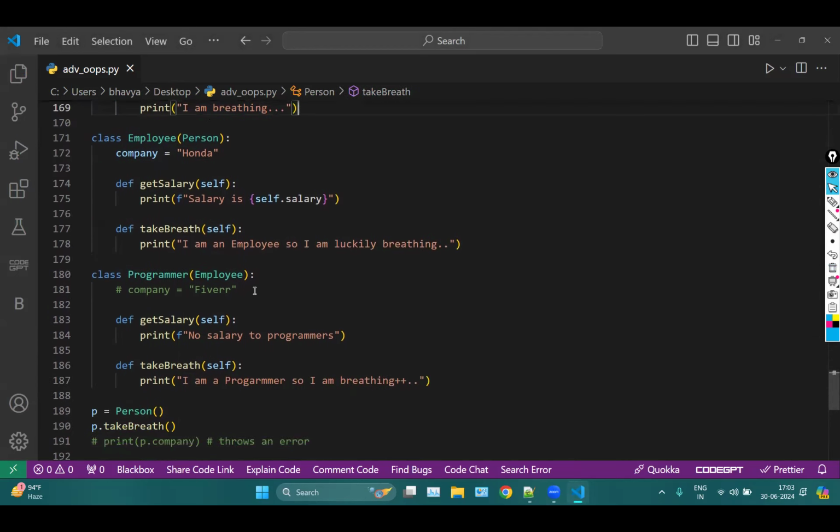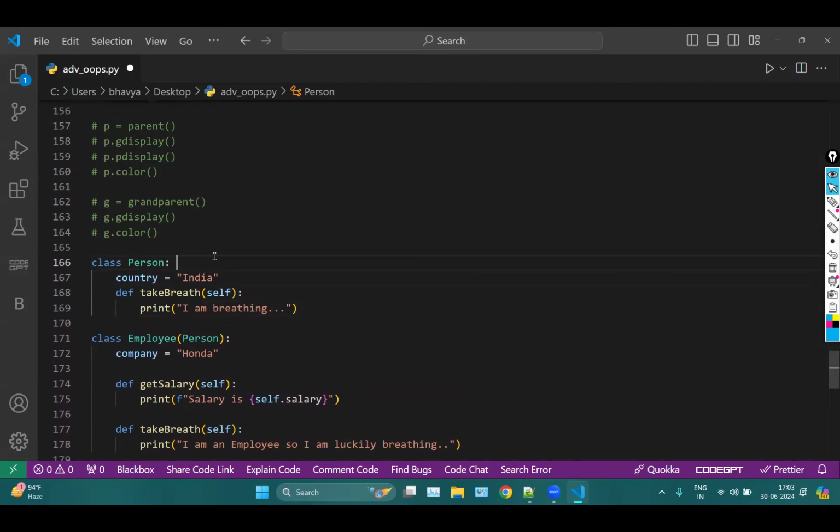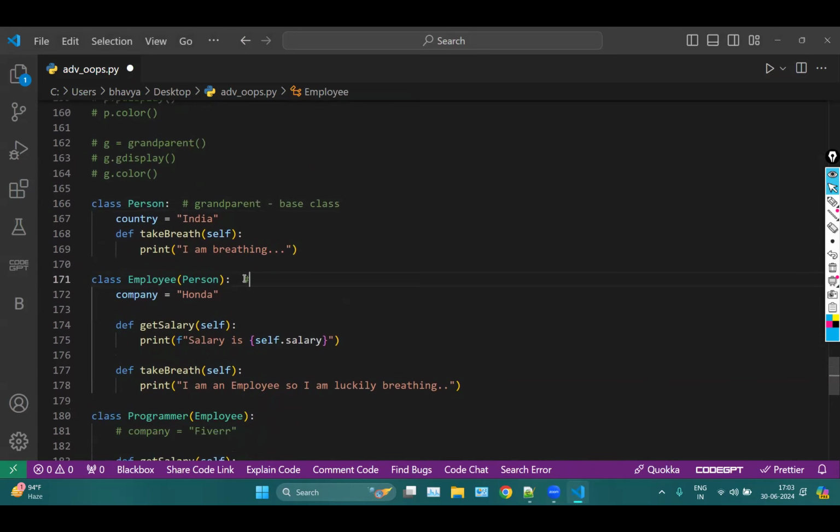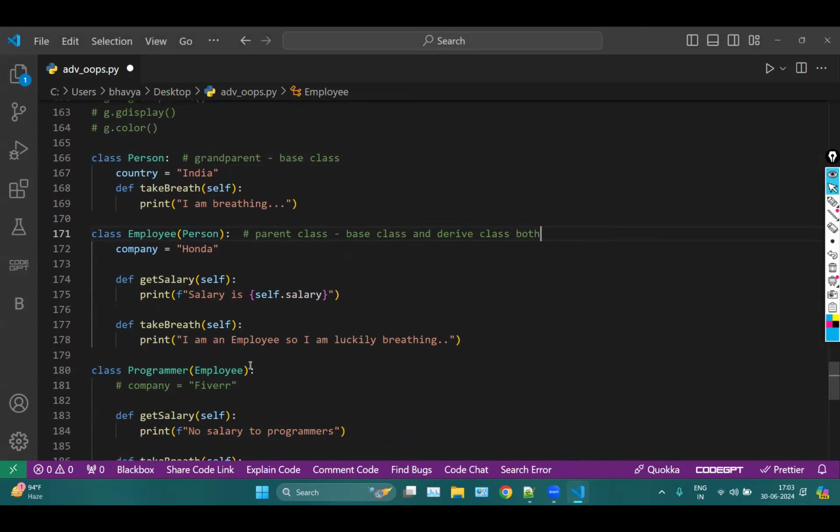Then we have a class which is a child class. So let me mention here. It is a grandparent class. Grandparent, or we can just say base class, or we can say a parent class. This is a parent class. So base class and derived class both. Then we have programmer here, which is child class, which is simply a derived class.